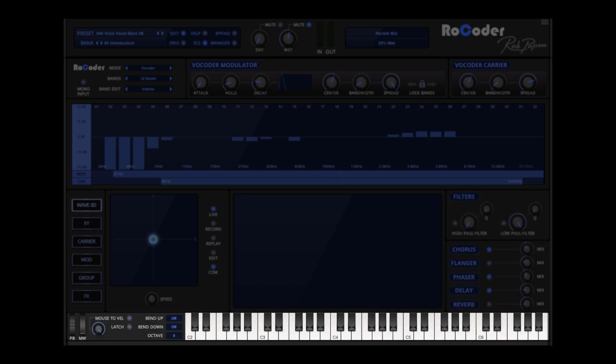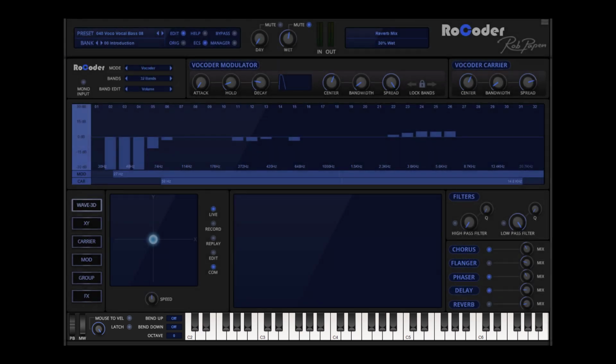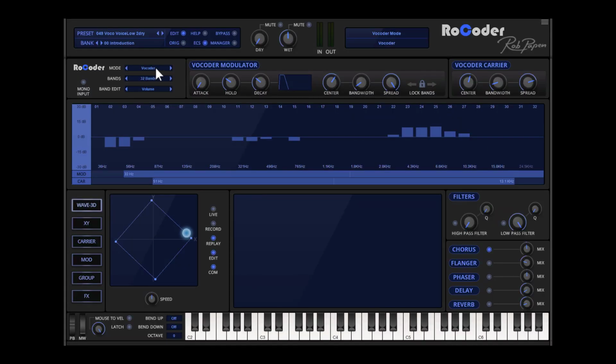Then at the bottom of RoCoder, we have included a virtual keyboard, so that you can play RoCoder with a mouse without the need to have a MIDI keyboard connected. Let me now show you the different RoCoder modes.